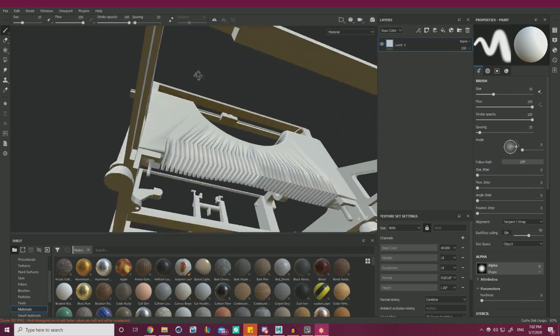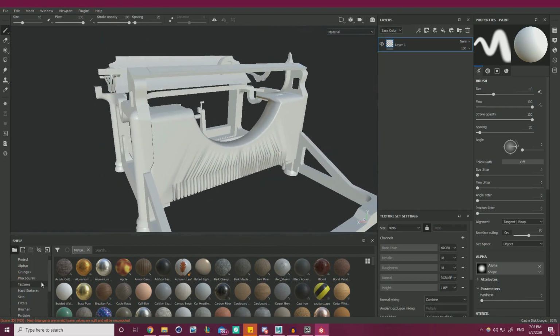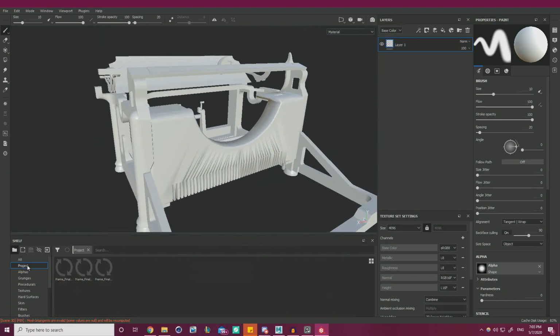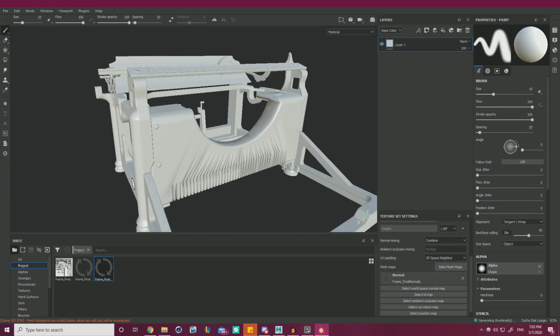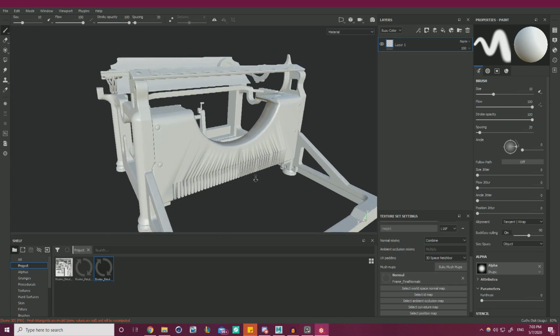We definitely have some strange normal stuff going on here, but let's see if it makes a difference when we add in our maps. So project is going to be all the stuff you import, and we can go and find the normals and drag that into normal map. It's still loading, so it might take a second to update. Let's see how that turns out.